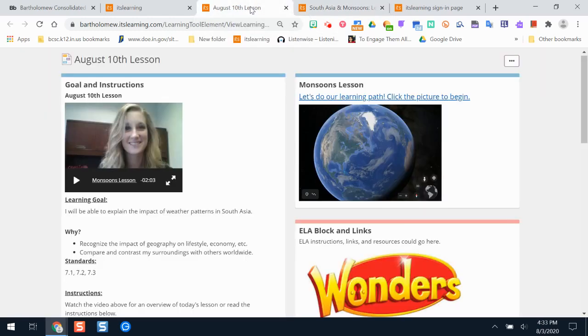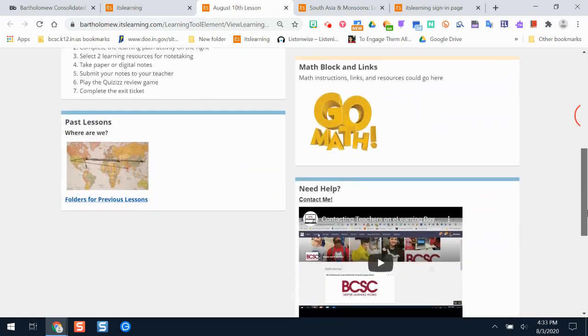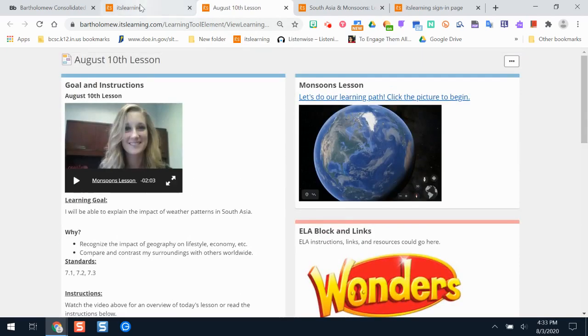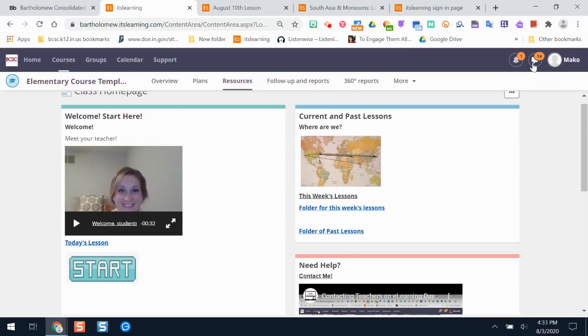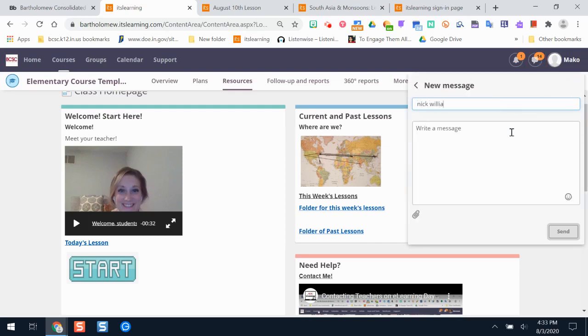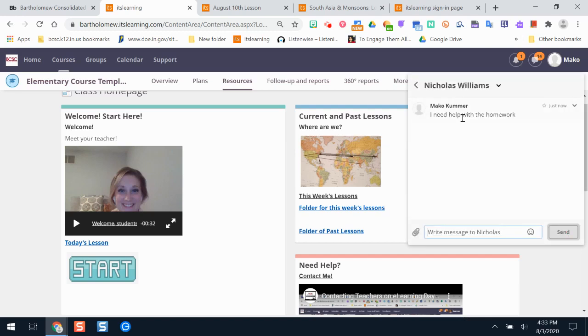If you have a question at any point in time, you can always contact your teacher following the instructions they left in the help box, or by sending a message to your teacher through itslearning messenger, which is right here. It's this little message icon beside your profile. You can type in your teacher's name, and send a message from there. And your teacher will get back to you.